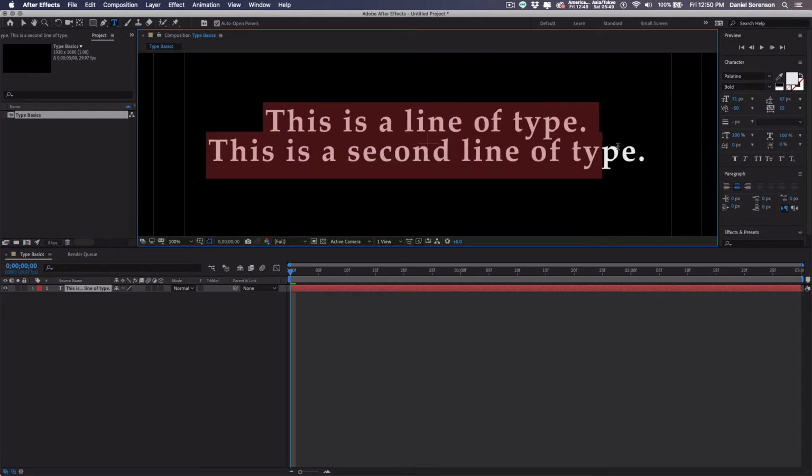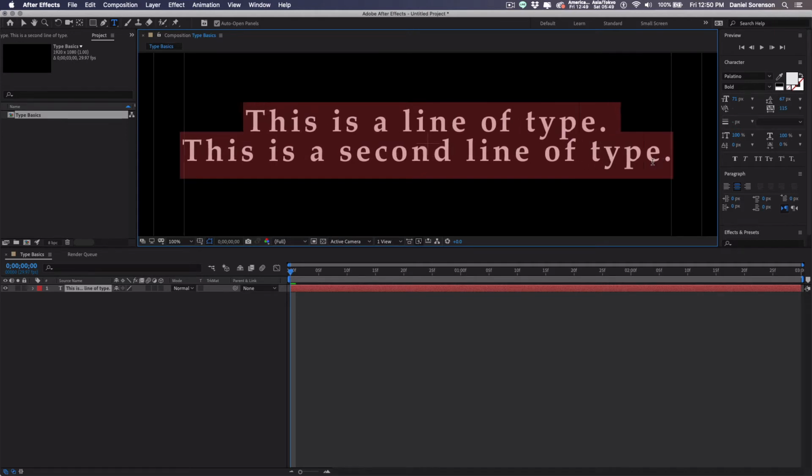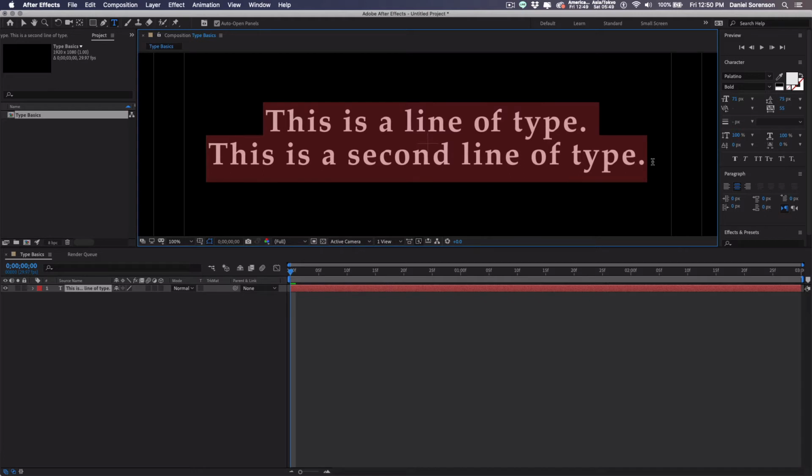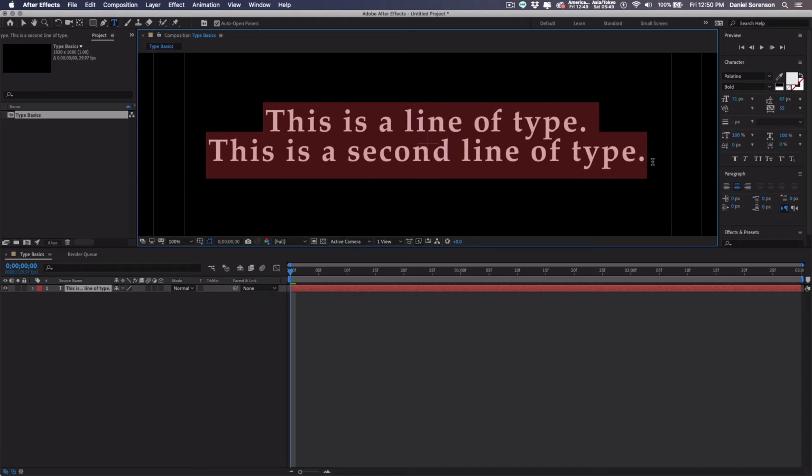That key command, by the way, will work for tracking as well. So you just select multiple characters, option, right or left. It also works for the leading. So you can use your up or down arrow to modify the leading.